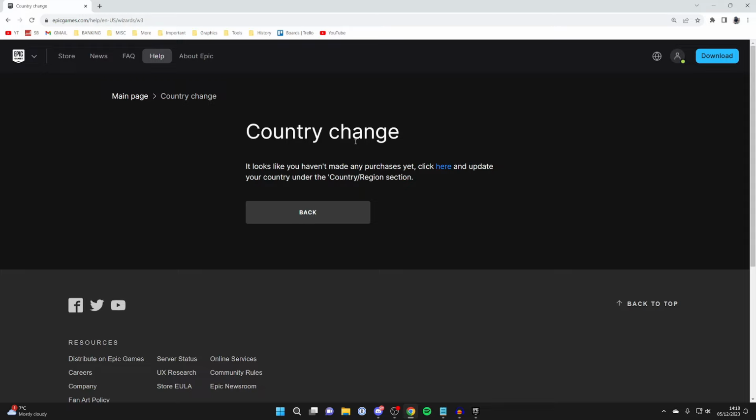You're going to have two different pages here, because it will depend on whether you've made any purchases. If you're yet to have made any purchases, then you'll get this screen here like me. It says it looks like you haven't made any purchases yet. Click here and update your country under the country or region section. However, if you have made purchases, you're going to see a different screen. Then you can go through the steps there.